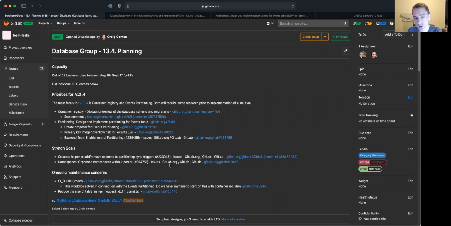We have a few other stretch goals around generalized partitioning work and also some ongoing maintenance concerns. But in general, we're focused on those two primary things, and also with the goal of enabling and building documentation so that the rest of the GitLab development community can also implement partitioning on their tables without the database group doing it themselves. So in other words, enabling them to be self-sufficient, and we can then go focus on other things other than partitioning because we'll have laid the groundwork, foundation, and documentation on how to achieve this.